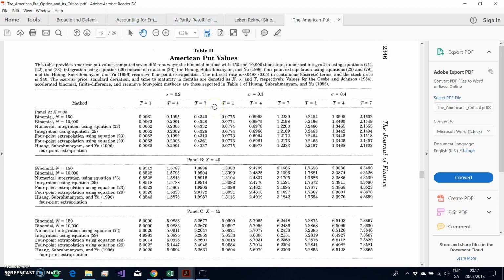So we have these values for American put options, and then the parameters: volatility 20%, and we can have 150 or 10,000 steps in our tree. Each T here is not a year, it's actually a month, so 4 months is 0.333 of a year, a third of a year. The continuous interest rate is 4.88% or 5% discrete. Stock price is 40, and we start with exercise prices of 35, 40, and 45.